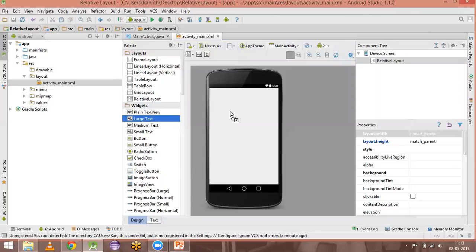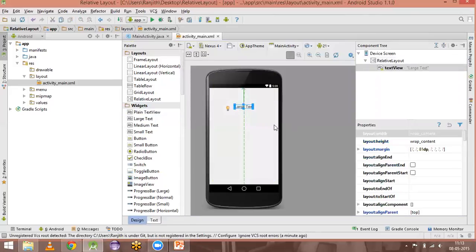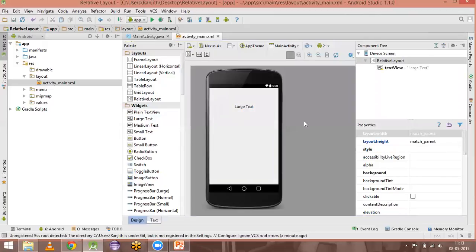I'll drag and drop a text view here. And now where is the text view sitting? In the middle of the screen, at the top. Do you agree? Yes, sir. It is not exactly at the middle of the screen. It is horizontally at the middle of the screen. Do you agree with that?